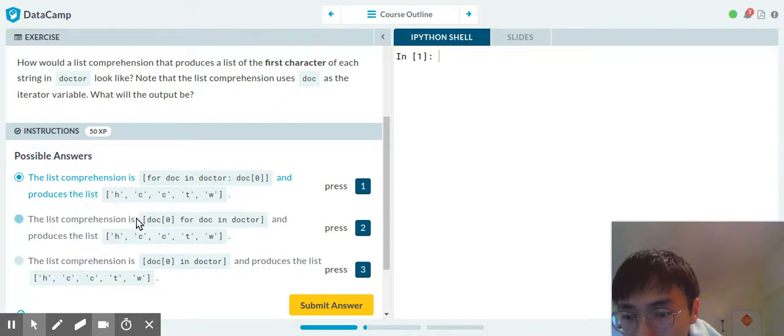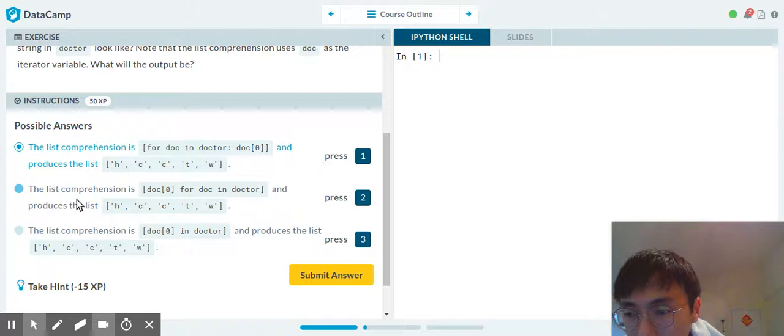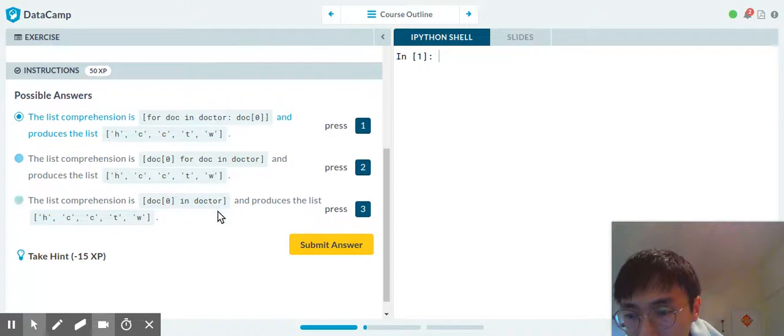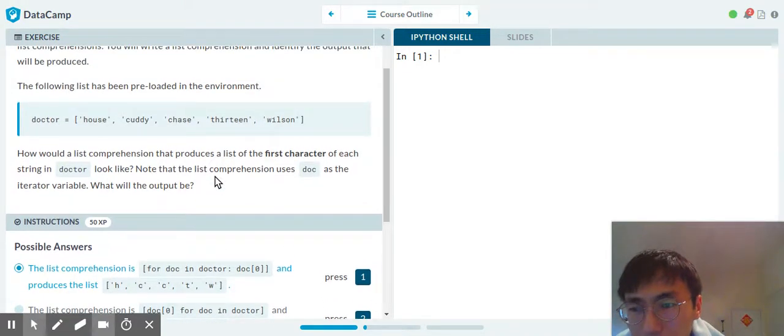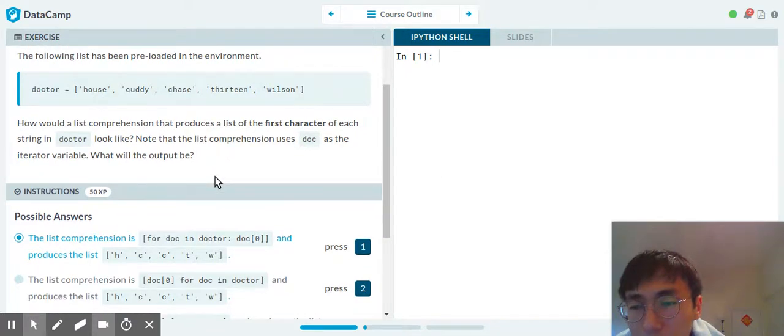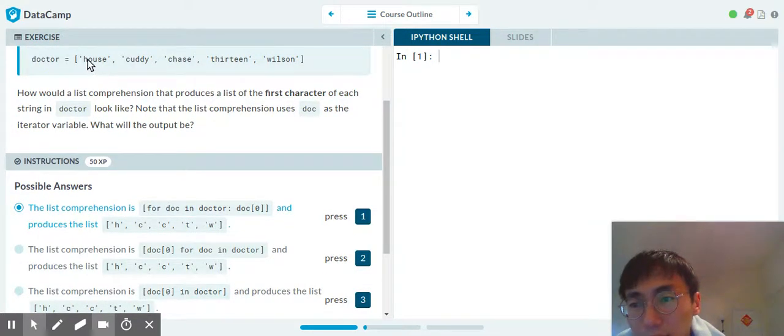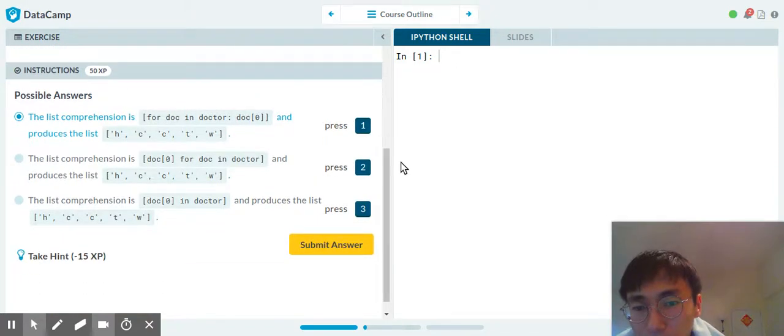That doesn't look right. Are we talking about syntax? The list comprehension is doc for doc in docs, and that produces the list. That didn't seem right. For doc in docs. I think you can do this one. Oh, this one looks right. Doc[0] for doc in docs, right? Oh, H C C T W. What does that mean? Oh, the first letter of this list. So H C C T W. I think it's number 2. That's how I remember.